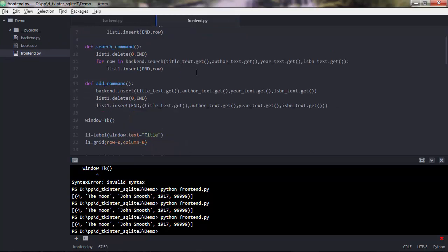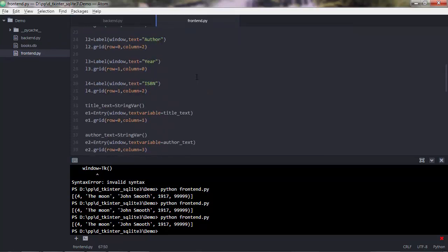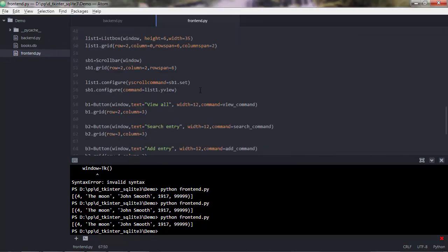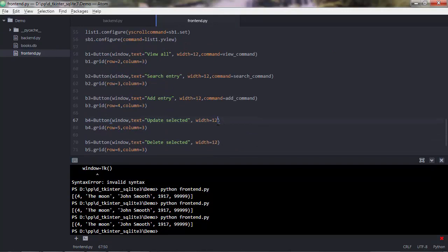Good. And again, in this case, we would also want to append some sort of delete command function to the delete button. But in this case, I would actually like to do a bottom-up approach. So let's first think of how we're gonna get the row selected by the user. So let's think about that first.